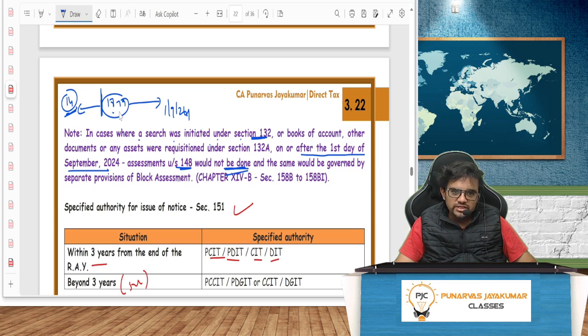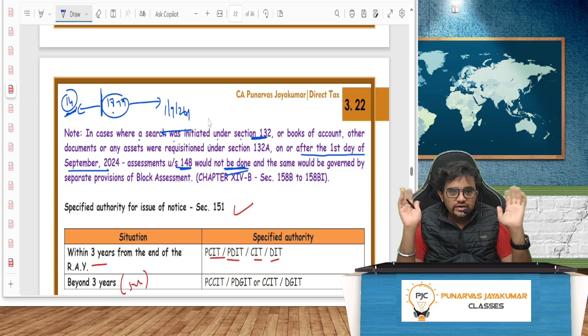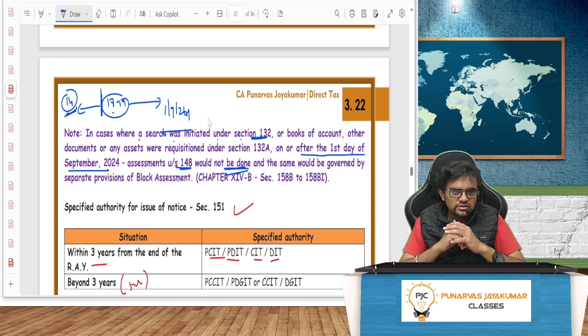I understand the implication. The next day of the budget, sir posted this on LinkedIn. People didn't understand what he was telling. Now you will understand the implication. Because now they are saying anything from 1st September goes to block of 6 years. So what about this 10 years? Forget about it. New assessment procedure. Only if it is before 1st September, then it's a different procedure.